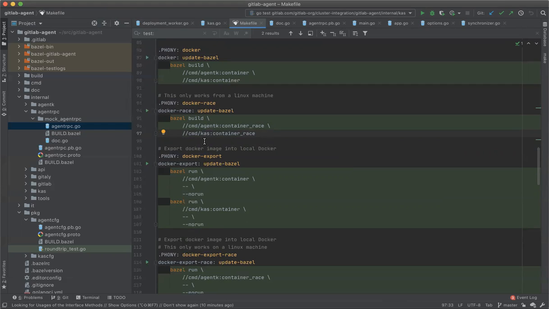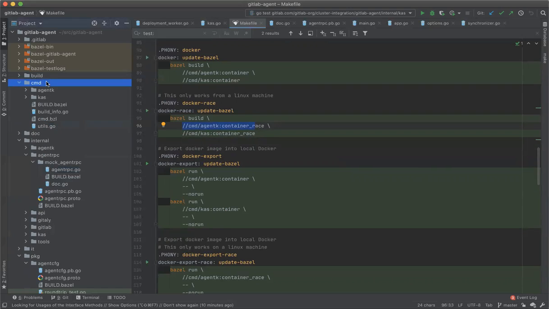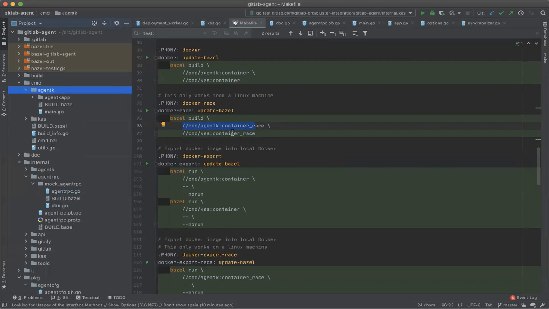It's like a depth first search, but also maybe handling the vertices concurrently for parallelism to speed up the builds. So basically let's actually find this. It's in cmd, Agent K, container race is here.